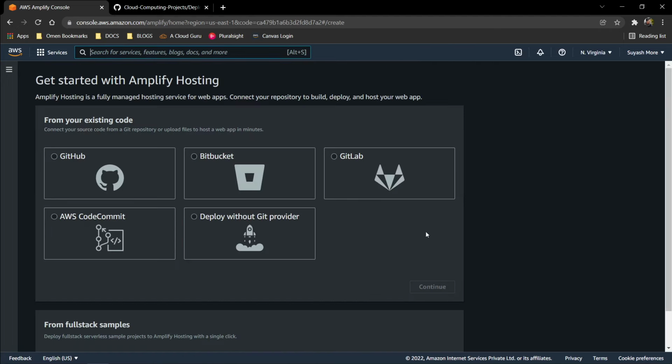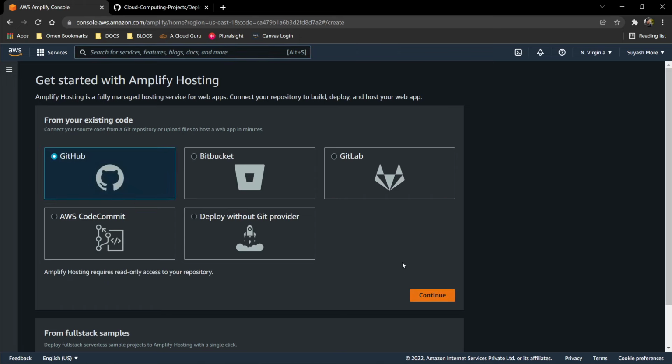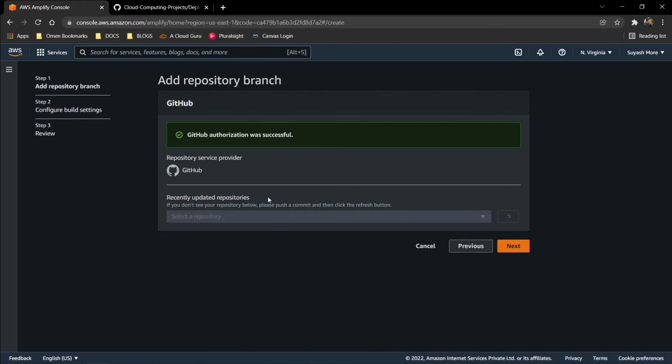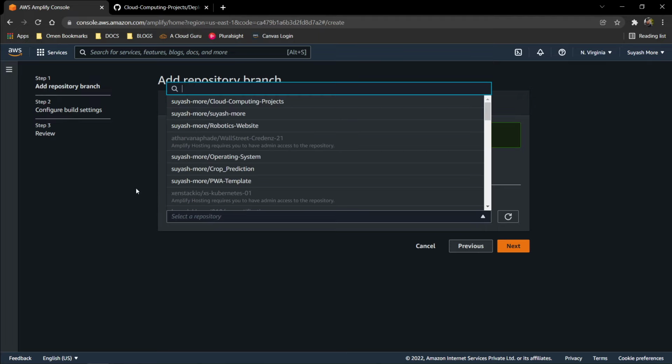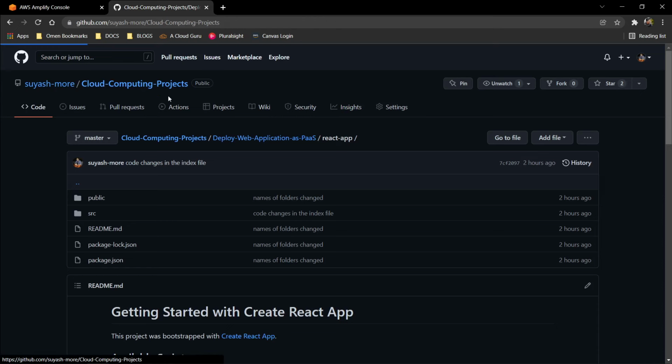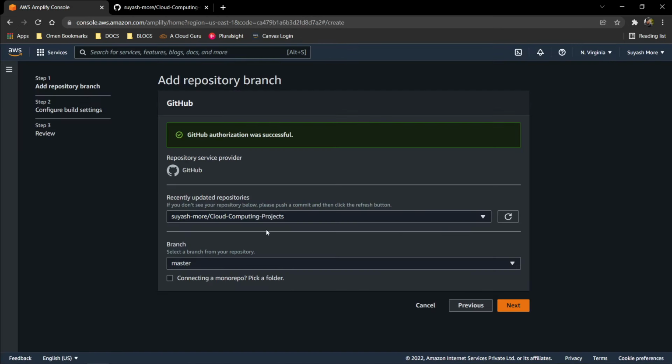Okay, so yeah, GitHub authorization was successful. If you are doing it for the first time, it will ask you to authorize your account. So you need to authorize your account on GitHub if your code is on GitHub or GitLab or Bitbucket, whichever version control system you are using, or if you are directly uploading your project here, then too it is okay. So let me select my repository. My repository is cloud computing project. As you can see here, my particular repository is this, and my branch is master.